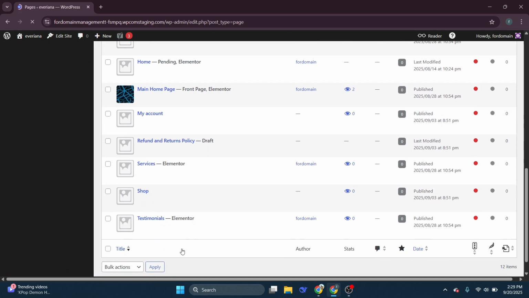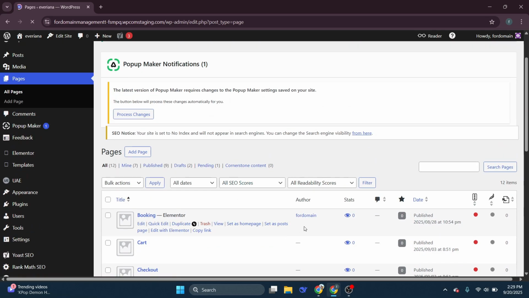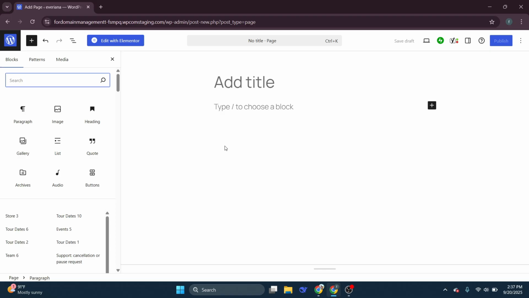Click on this. As you explore this section, you will see a list of any existing pages and also the option to add new ones. Since we're creating a contact form, locate and click on the Add Page button. This will prepare a blank page where you can start working on your contact section.